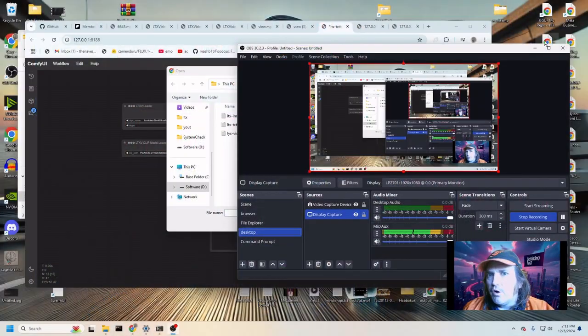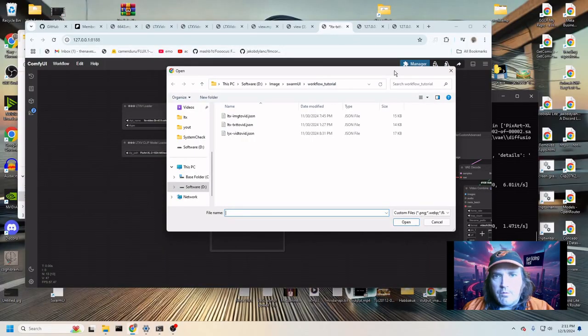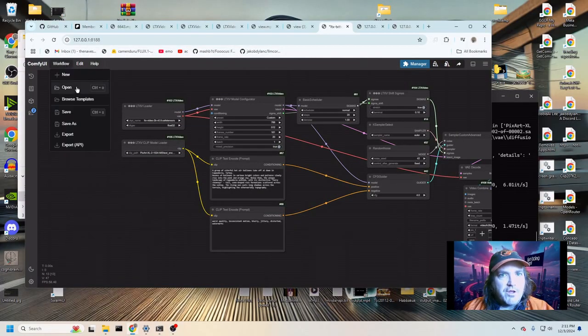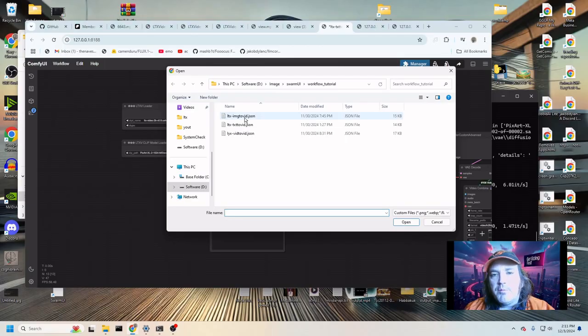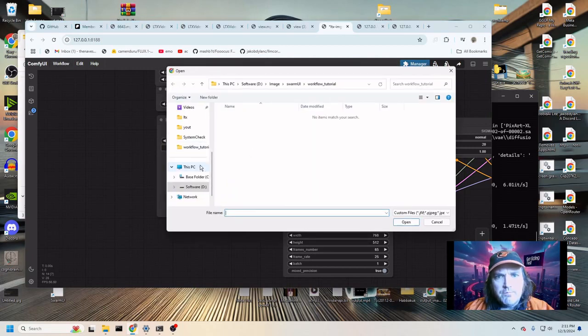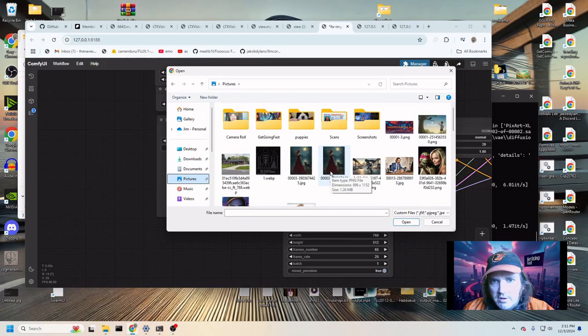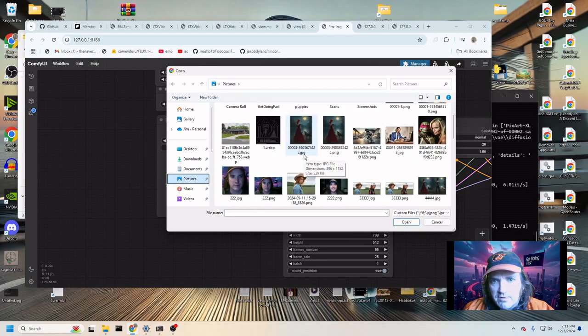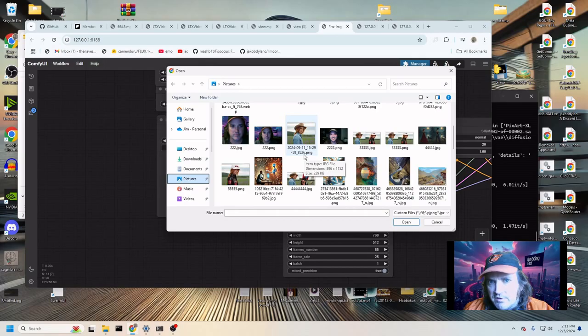You go ahead and load your workflows. You press open. You can do the same thing if we go over here and click our workflow and then open. We can do the same thing with the image to video. So you pop it up here, and then you can choose your file to upload. Let's see, what do we got that's interesting here?